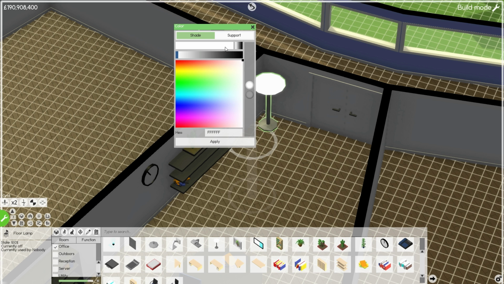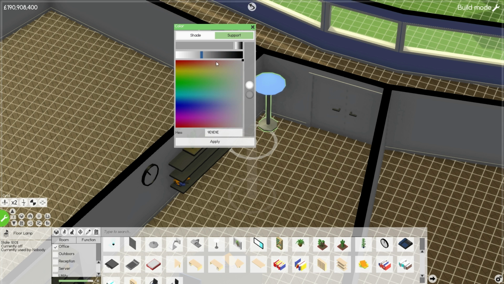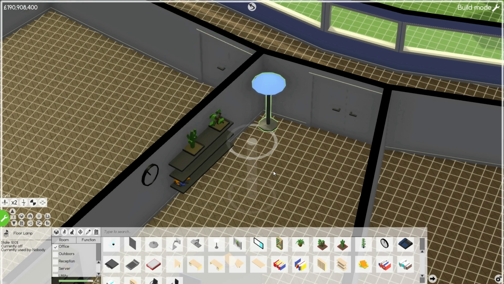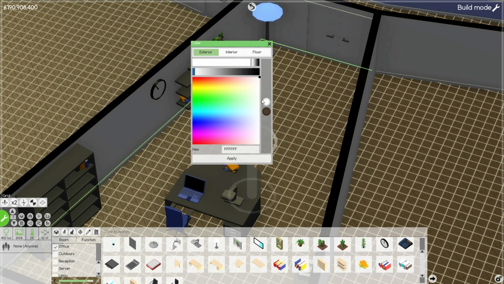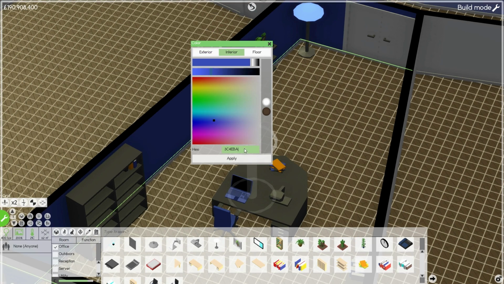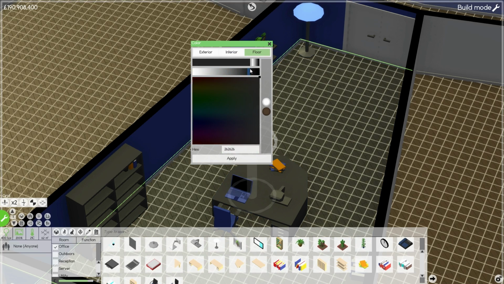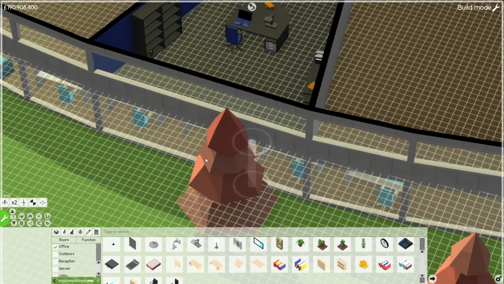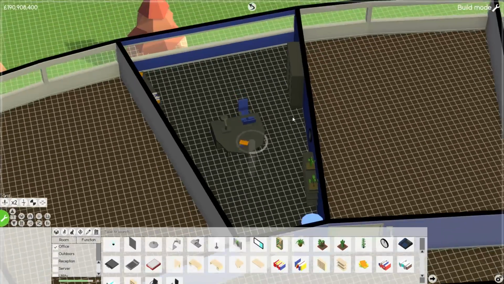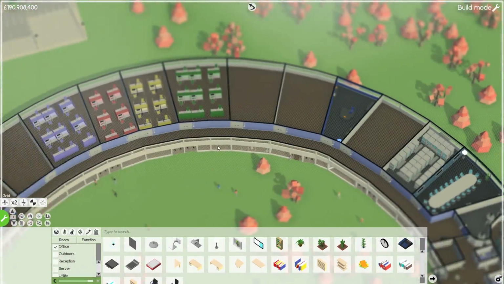So this is going to be blue and then sort of a dark stand. And the room itself needs some color, so the interior could be that blue as well. And the floor can be sort of a dark gray, I think. There we go. So that's one of our game dev leader rooms. And I actually think that looks kind of neat.